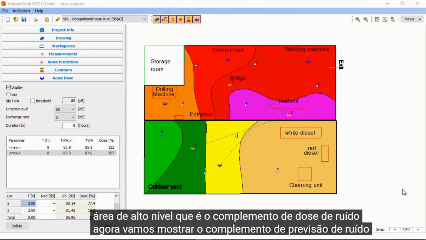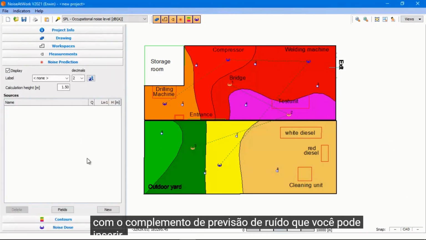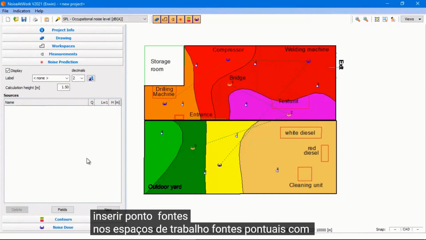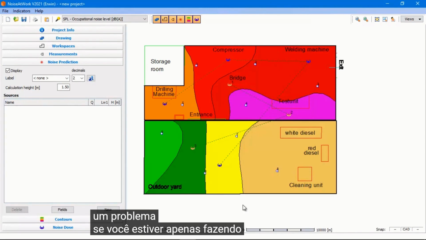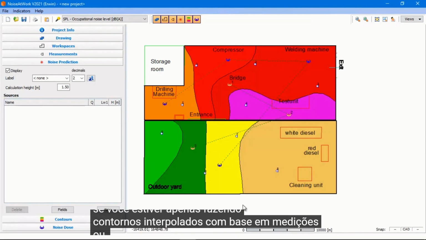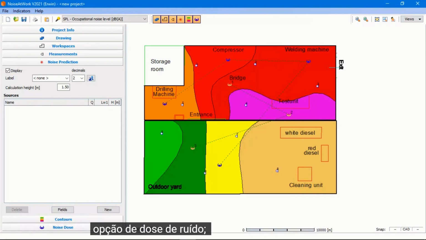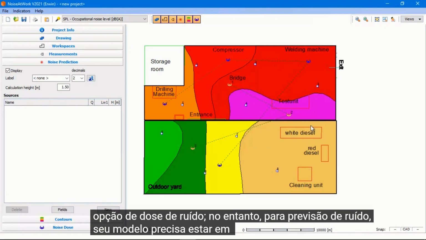Now let's show the noise prediction add-on. With the noise prediction add-on, you can enter point sources in the workspaces, point sources with a sound power level. If you're only doing interpolated contours based on measurements, or calculating the noise dose with the noise dose option, the scale is not critical. However, for noise prediction, your model needs to be in meters.